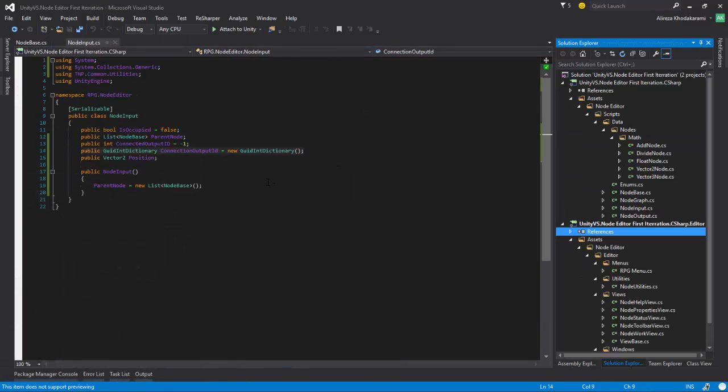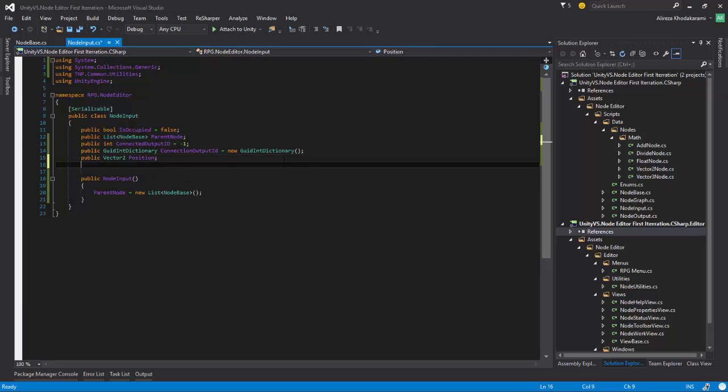Okay, so that's our inputs basically. And I will have another thing here now, public bool, and we call it multi-connect. I will assign it as true by default. So this means that this input can connect to multiple things at the same time.